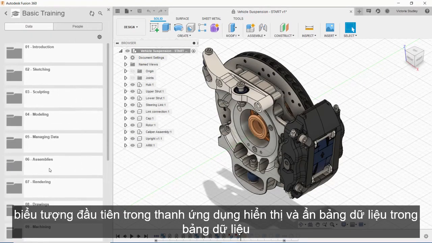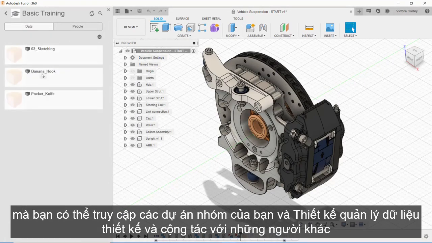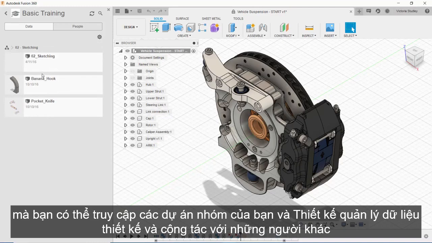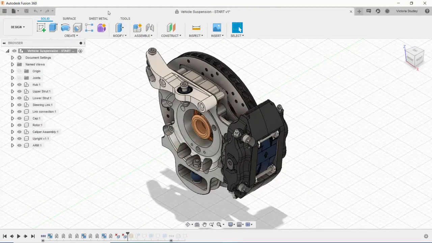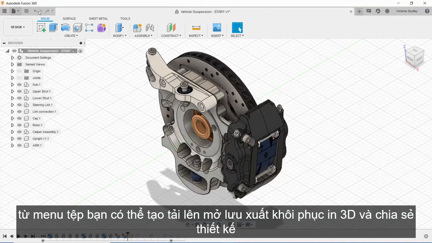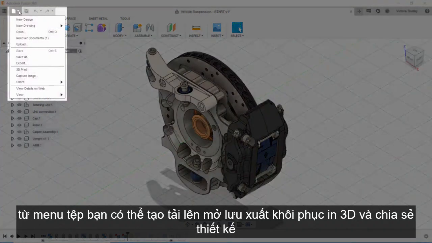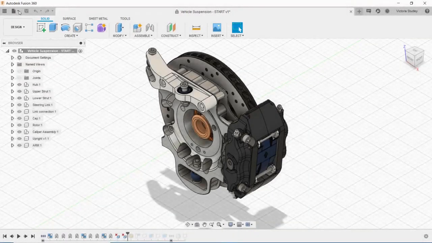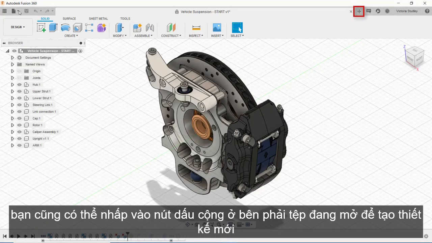In the data panel, you can access your teams, projects, and designs, manage design data, and collaborate with others. From the File menu, you can create, open, upload, save, export, recover, 3D print, and share designs. You can also click the plus button to the right of your open files to create a new design.